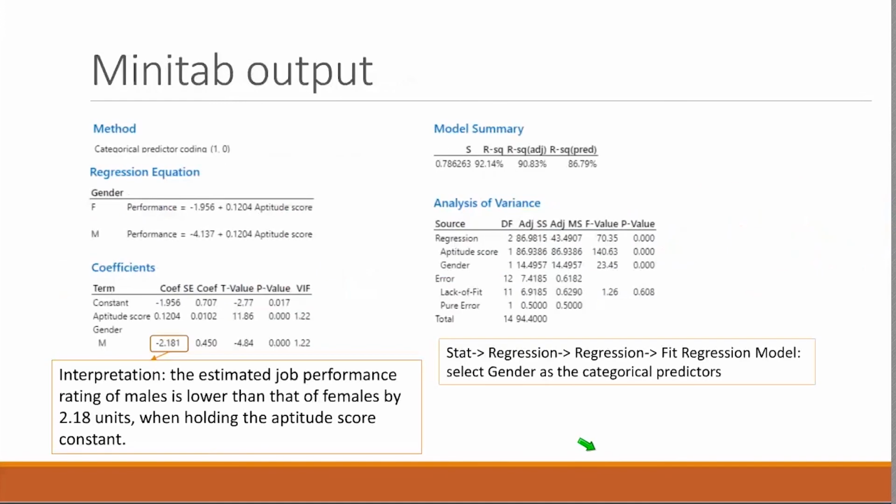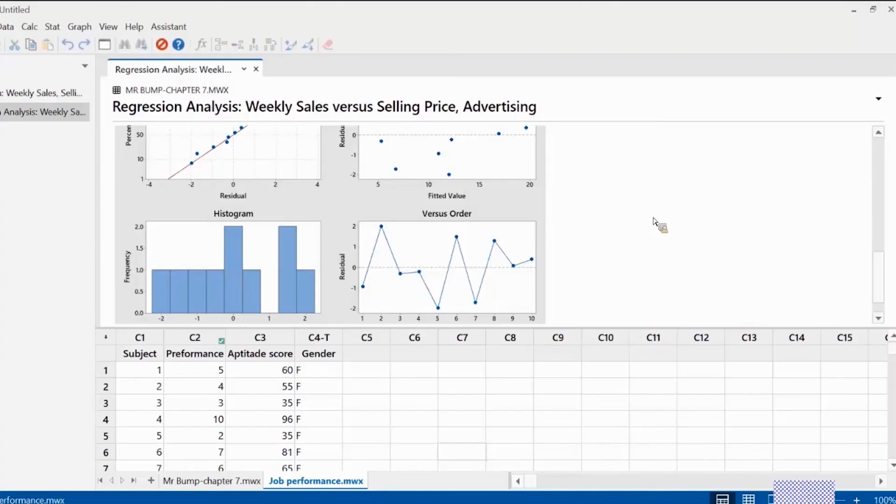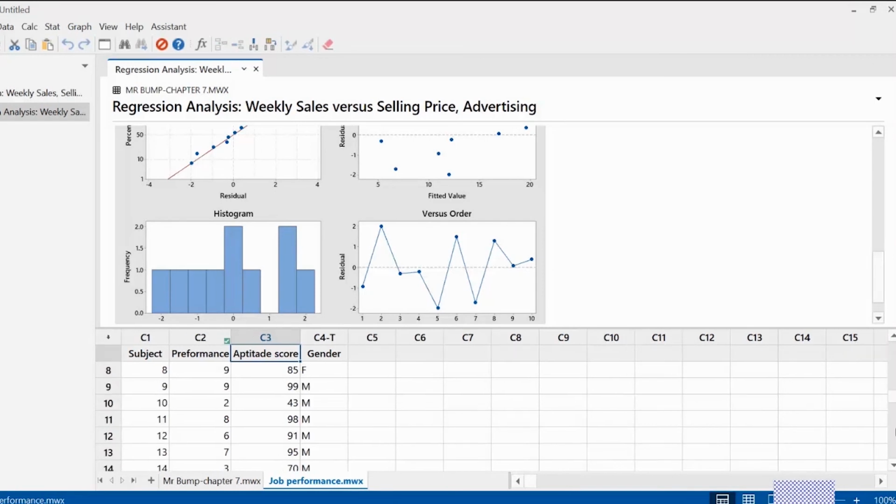Now let's go to Minitab and see how we can estimate a model with dummy variables. Actually, Minitab makes it very easy for us. So let me switch to Minitab. The name of the file is called job performance. In this file, you will see the y variable, which is performance, the two x variables, aptitude score, and gender. And you notice that for gender, F stands for female and M stands for male.